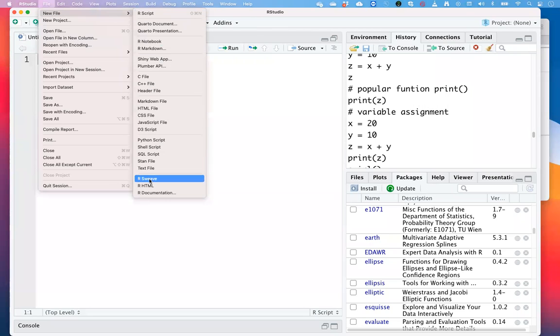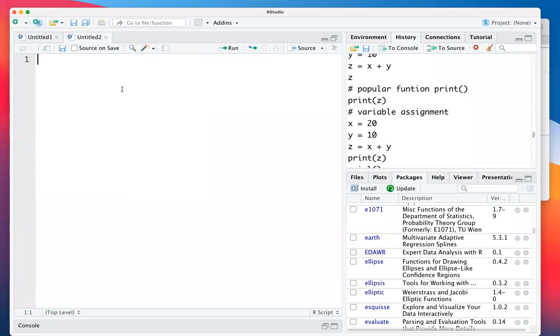You can see all these are the different extensions or different files that are supported by RStudio, from SQL, text file, HTML, CSS, notebook, R Markdown, but we are interested in this. So click on that. It will be the same thing, right? Again, this is your script editor, right? So let's go ahead and save this.